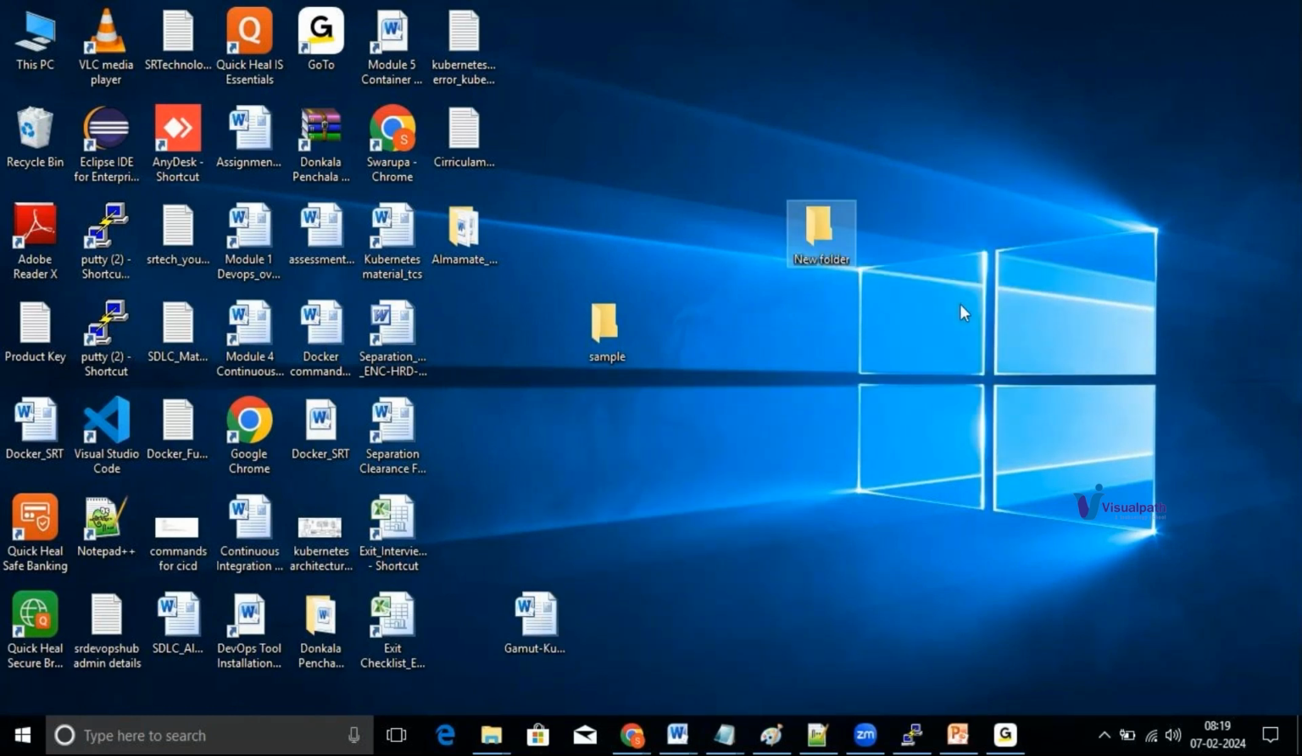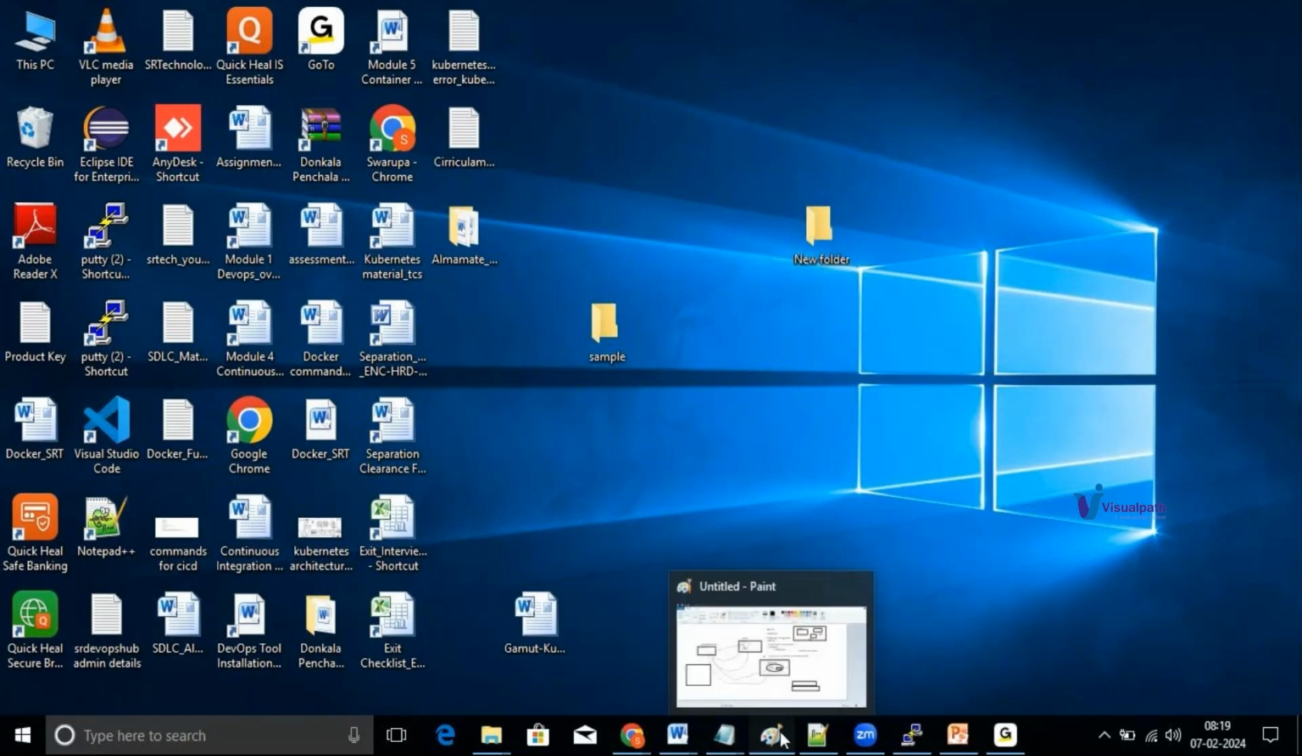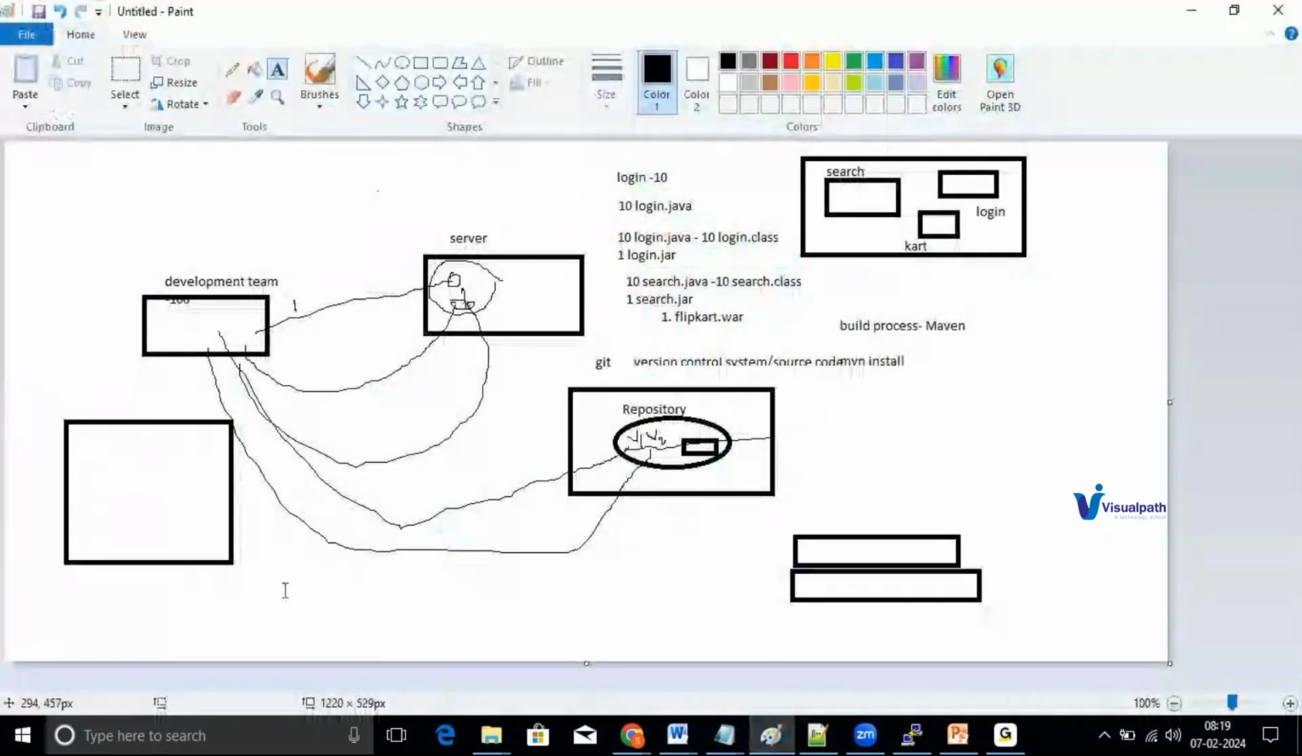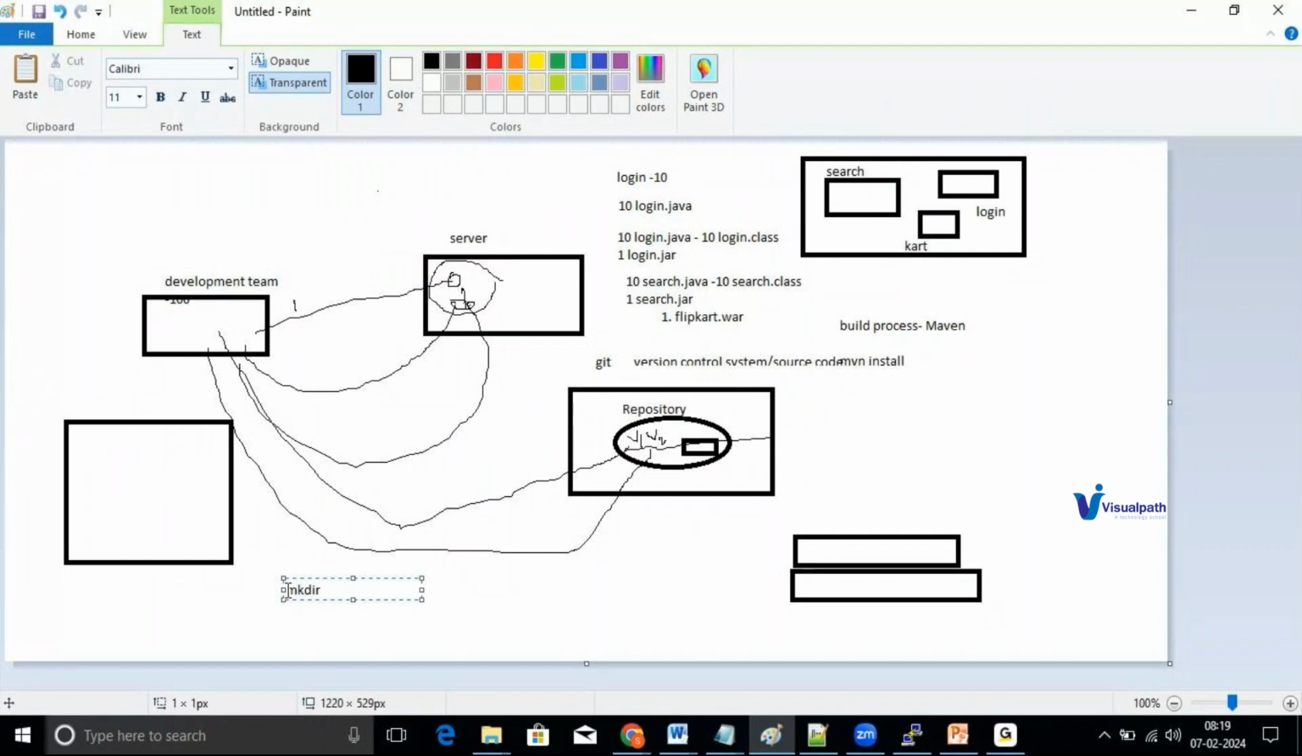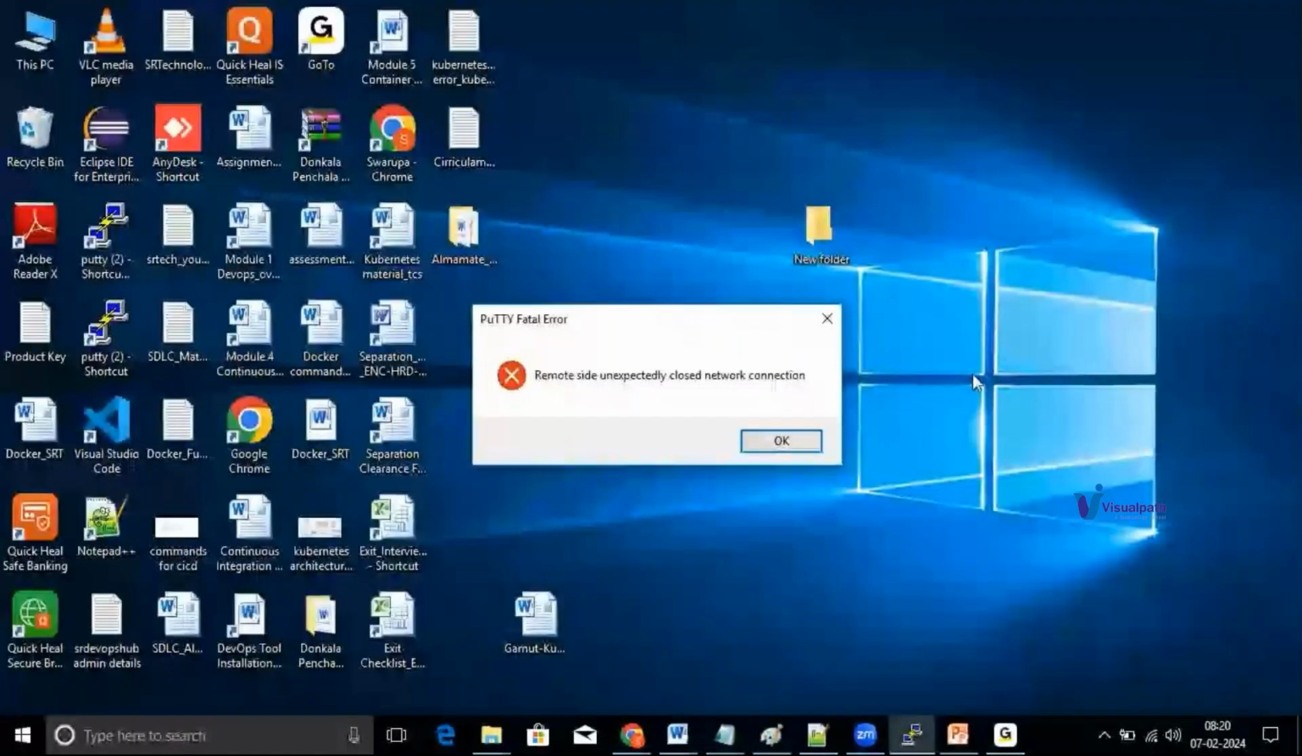If you want to create this folder in Linux, you just use one command. How will you create it in Linux? mkdir, then the new folder name. That's it. mkdir means make directory. I will explain each and every word, so it will be very easy. We will use very limited commands. Once you are familiar with Linux, you will feel that Linux is easier than Windows.